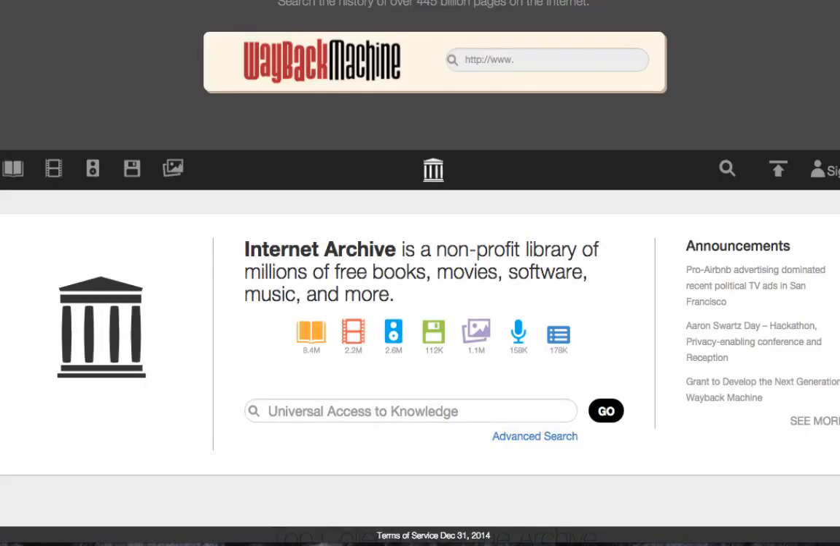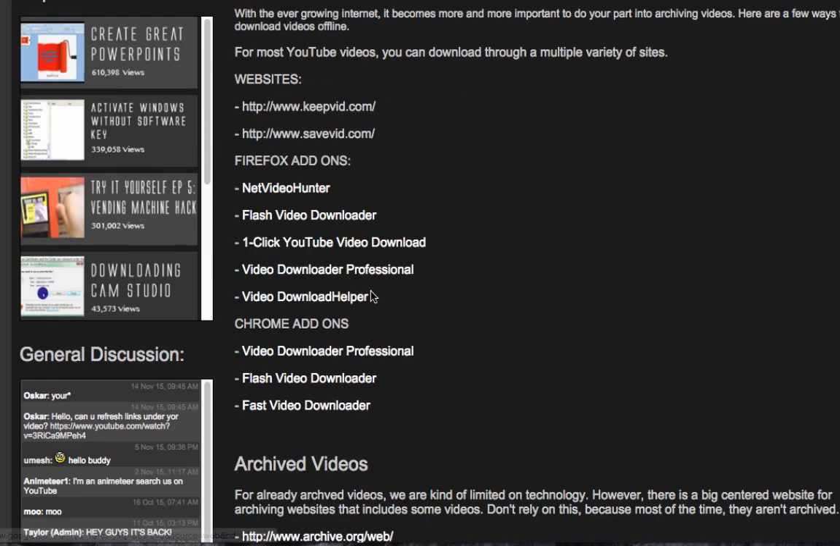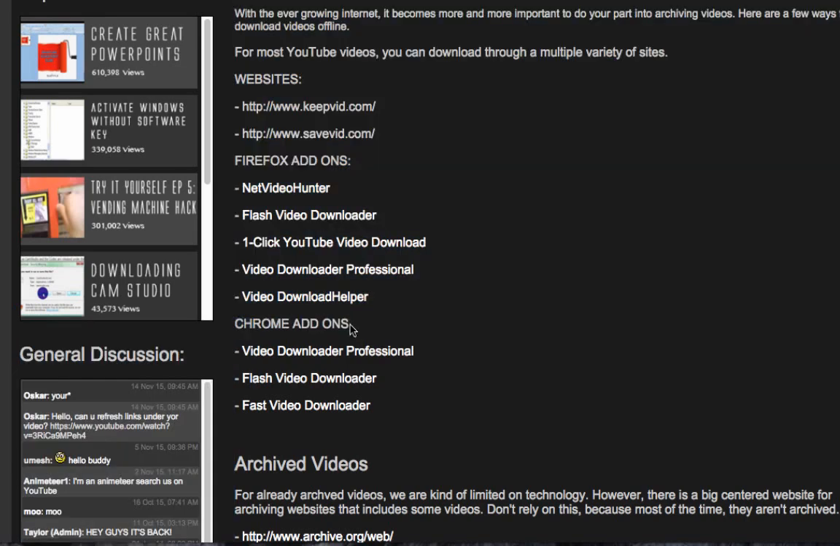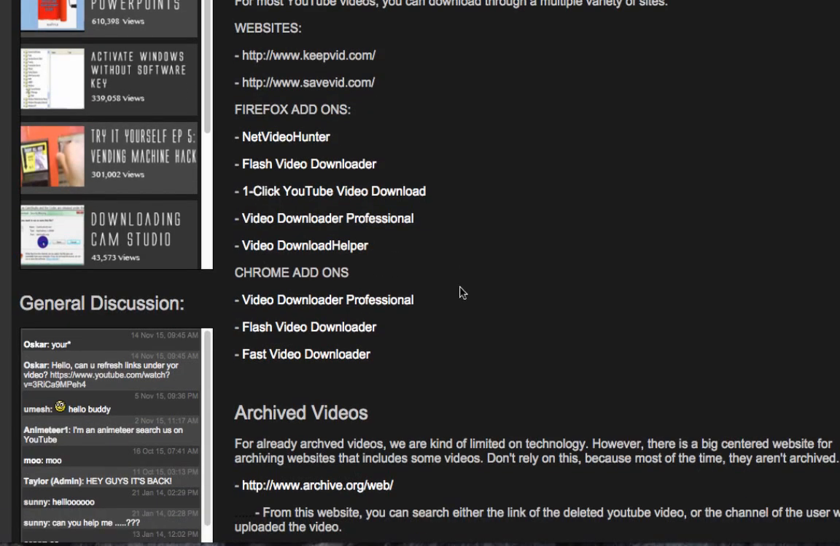So the next way of archiving is going through add-ons. I have a list of Firefox and Chrome add-ons. I didn't put IE add-ons. You can do that yourself because I'm not installing IE on my computer. For Safari, I don't really know if there are any. I looked, but I couldn't find any, but I could be wrong. Just definitely go look for it yourself.